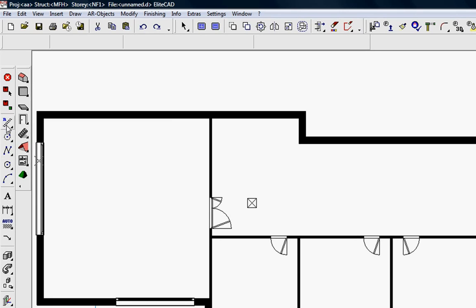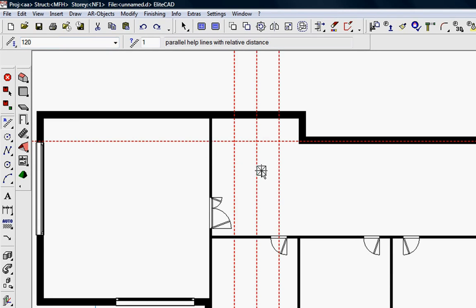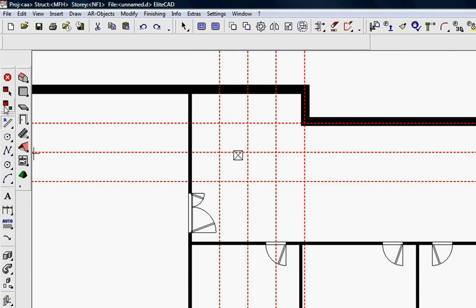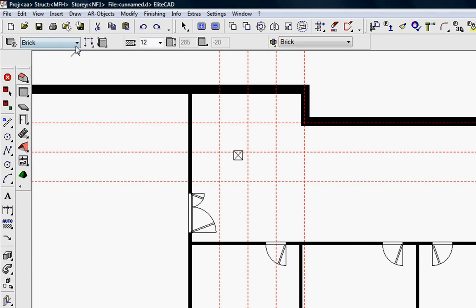We now place a couple of guides into the drawing with an offset of 1.20 m. We want to create a staircase and lift elements and therefore need the guides. Now we select the wall type, click on and drag the line from point to point using the guides. And here we have the lift shaft.